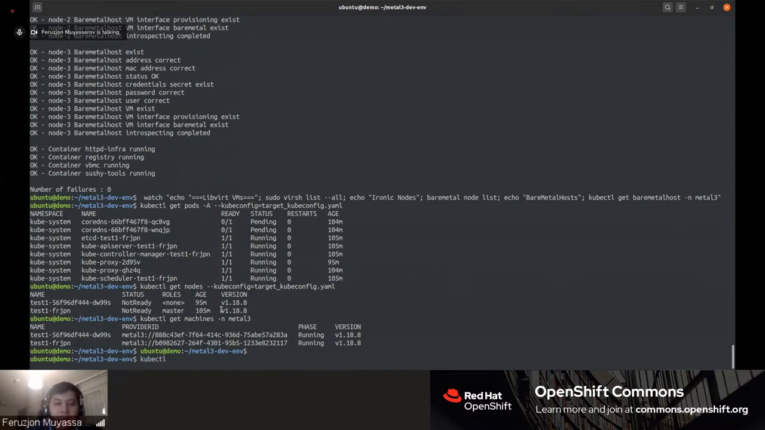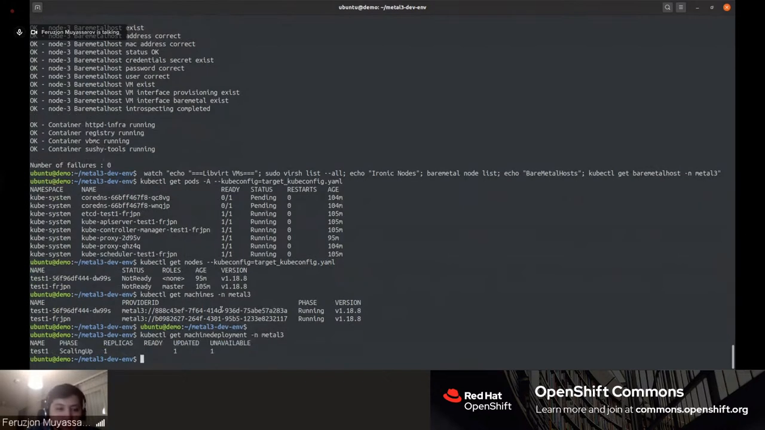Okay, this is the first part. Now we're gonna play a bit with machine deployment and try to scale it. So currently we have one replica of the machine deployment. So we have one worker node, and then we'll try to increase the replicas to three because we have two other libvirt virtual machines that are free, and then we can utilize them. So first we're gonna try to increase the replicas here to three.